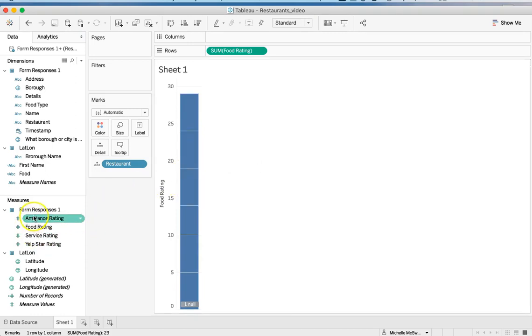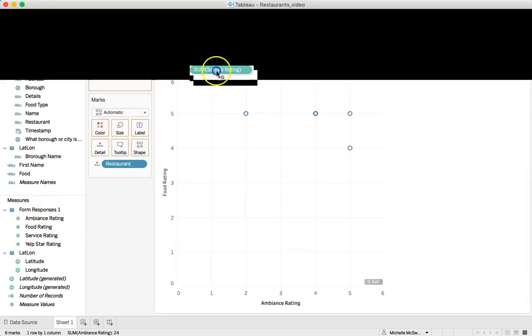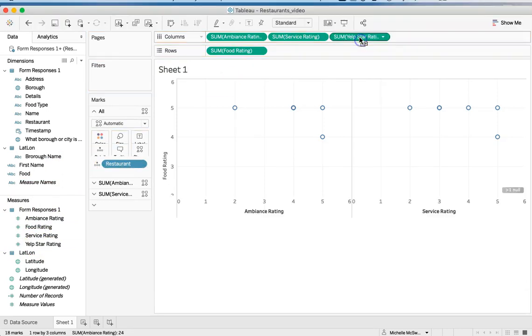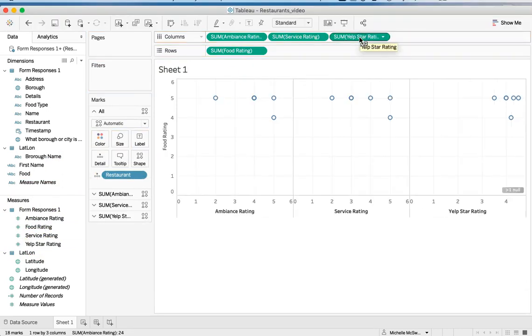We're then going to drag the ambiance rating into the columns, as well as the service rating and the Yelp star rating. All right, and what you see here is a set of small multiples, each of which is a scatter plot. And Tableau is excellent, really truly outstanding at doing small multiples. It's almost set up for it in this really magical way.